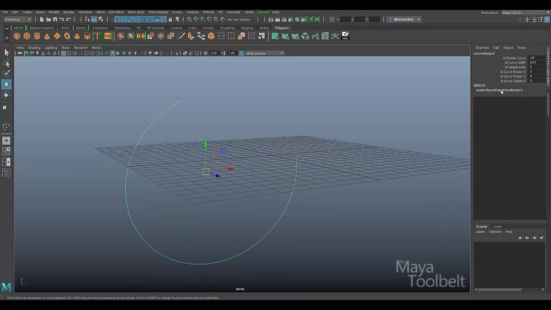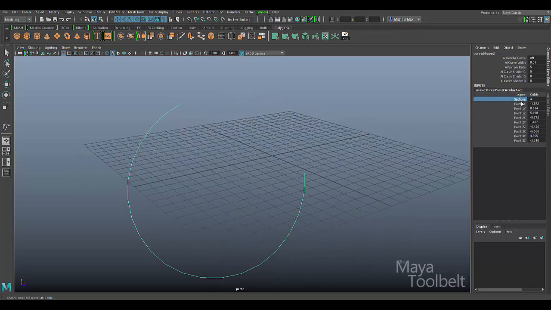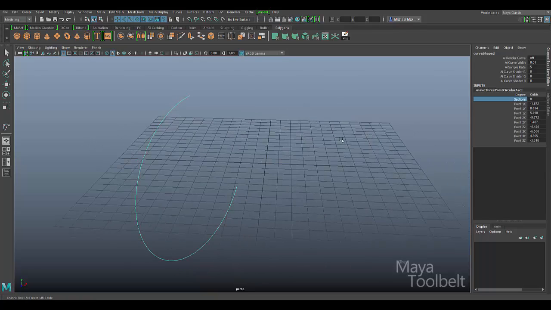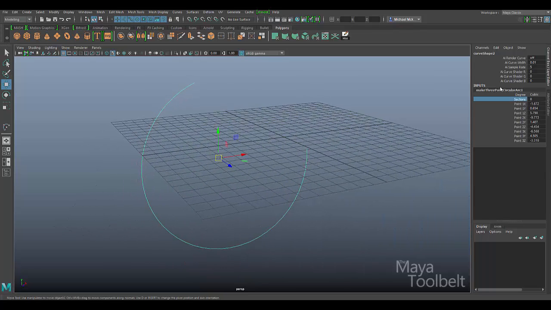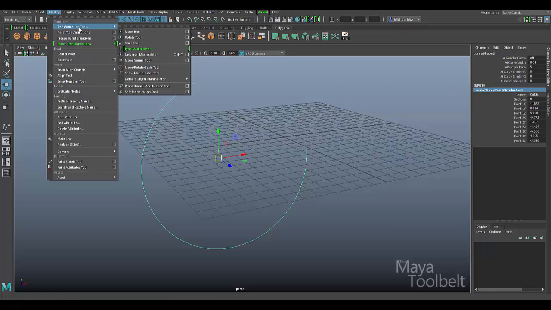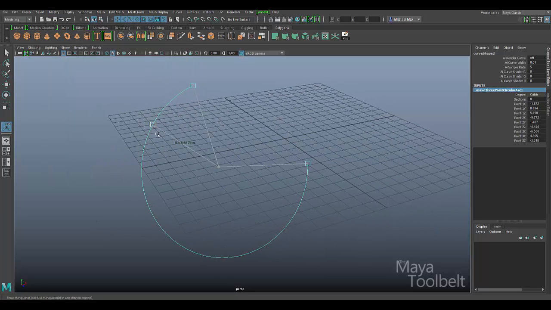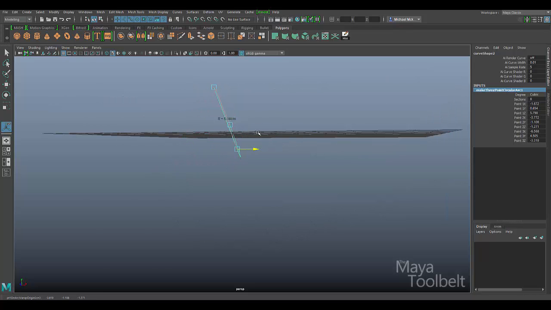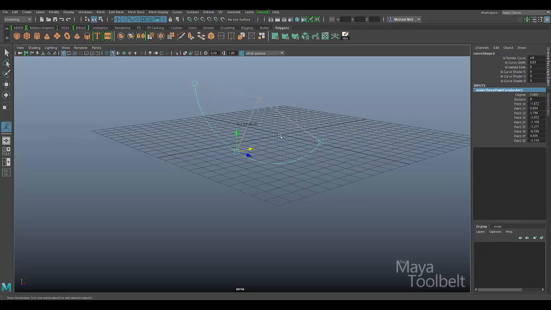Then you can go back over here to make 3-point circular arc settings. Again, you have point 1, 2, and 3 x, y, and z coordinates. Then you can change the degree between linear or cubic and the number of sections. And you can go down below 8 after the fact. But that's essentially it. Again, once you click on this input over here, you can still go back to Modify, Transformation Tools, Show Manipulator Tool to show that gizmo again after you've already made the curve. And then hit enter, you're done.